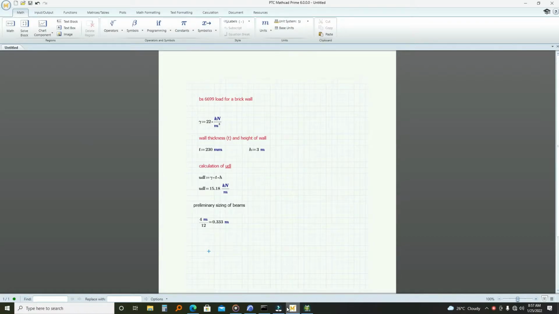When we are doing the load, we want to calculate, we use the BS6399. We find out what is the density of a brick wall. For density of brick wall, it's 22 kilonewtons per cubic meter. Then the wall thickness, which is T here, and then the height. Okay, roughly above the lintel to the roof, we have a height of it's usually 700 millimeters.